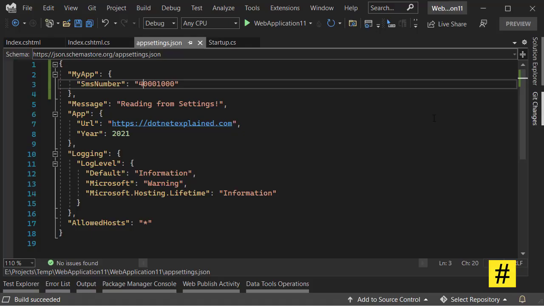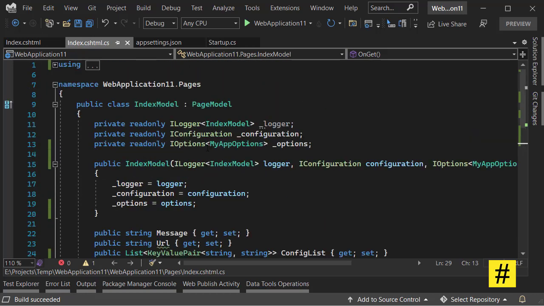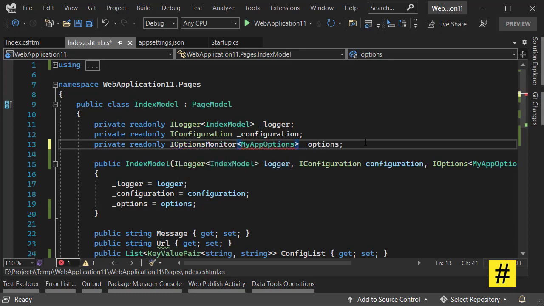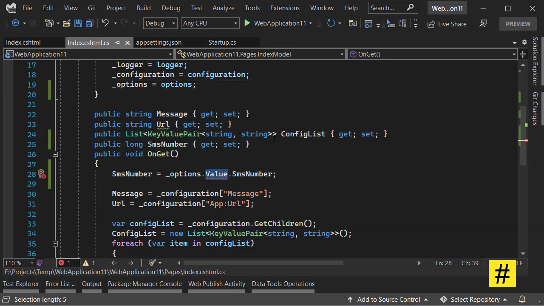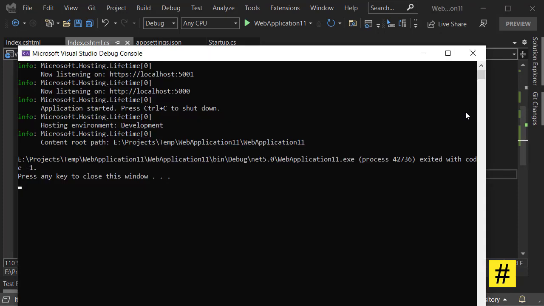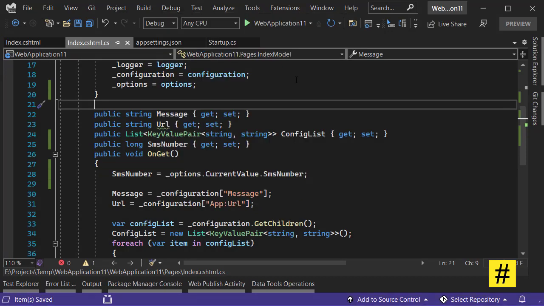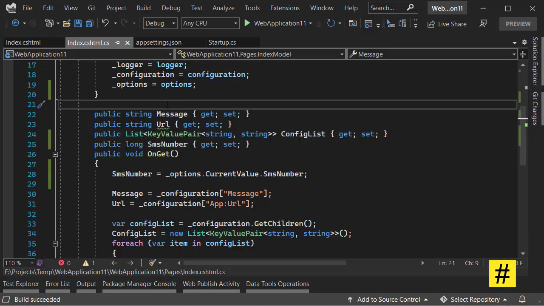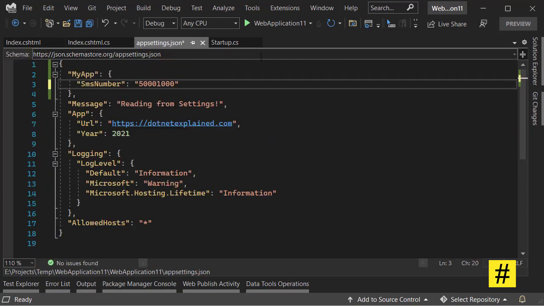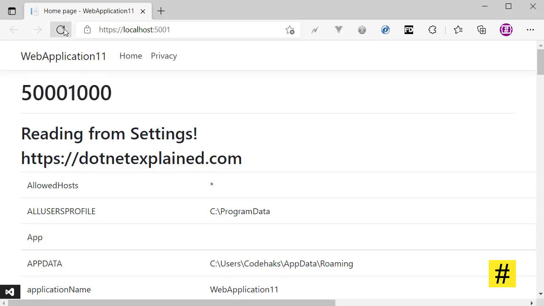So let's go to our project, and this time instead of using IOptions, let's use IOptionsMonitor and put this here. And this time we cannot use value because we have current value. Let's close this and run the application again. That's great. We are still seeing the values from appsettings.json. But this time, if I go to appsettings and change this to 5, save and refresh the page, I get the most recent value. So the problem is solved, and we can count on this value to change every time there is a value change in our appsettings.json.